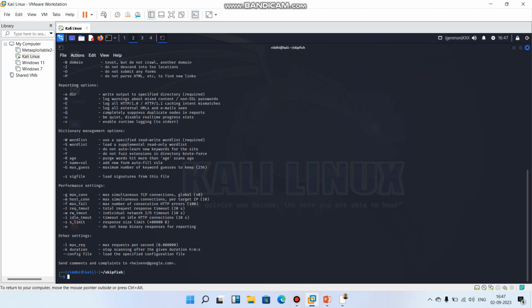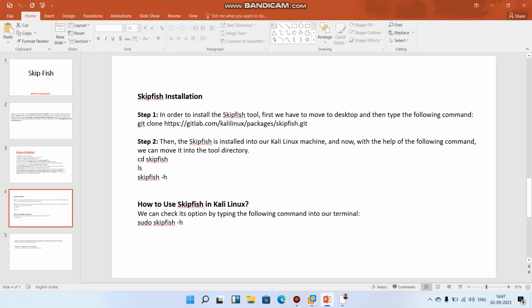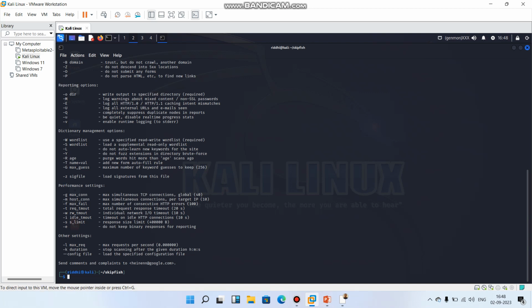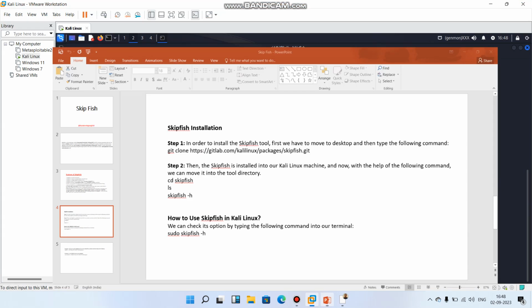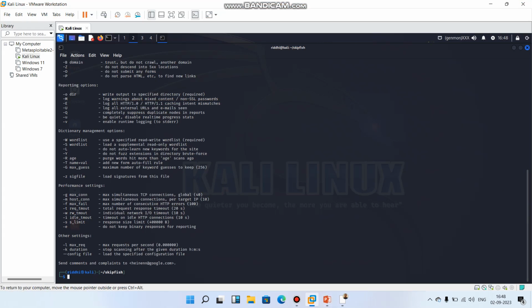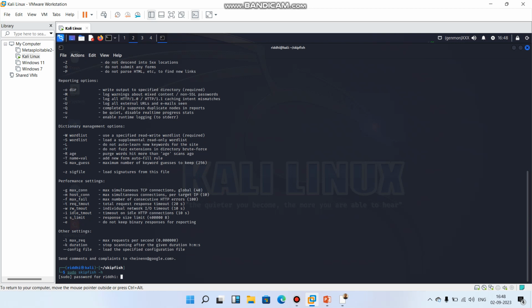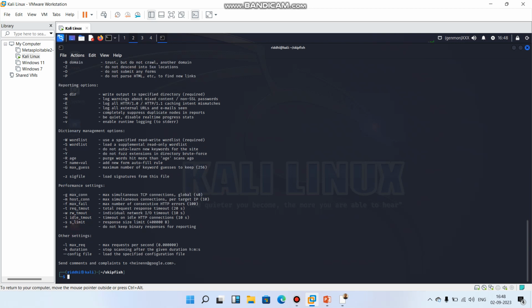Now what we have to do next is learn how to use Skipfish in Kali Linux. To use Skipfish in Kali Linux, we have certain terminal commands. For the root command, we use sudo skipfish -h. It will ask for the password, and then it will show me all the rest of the commands here.